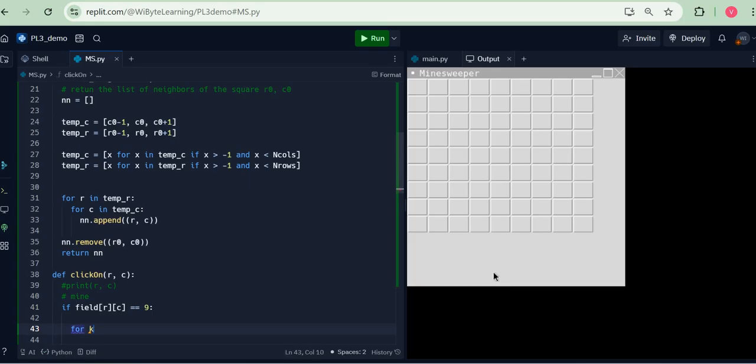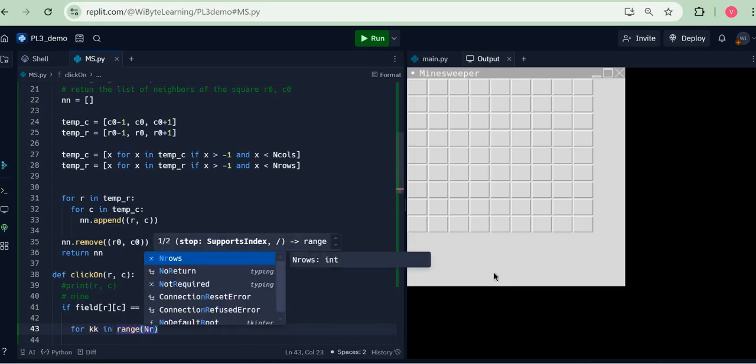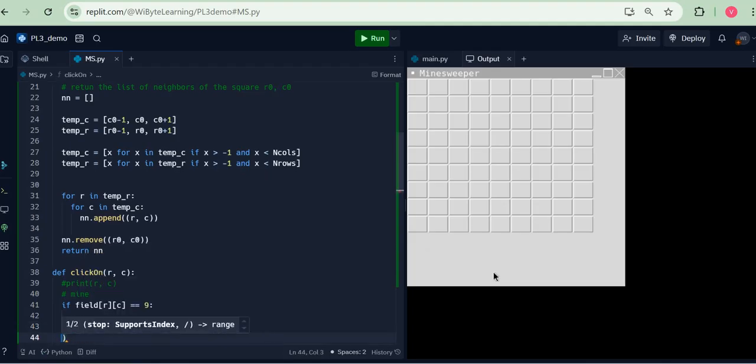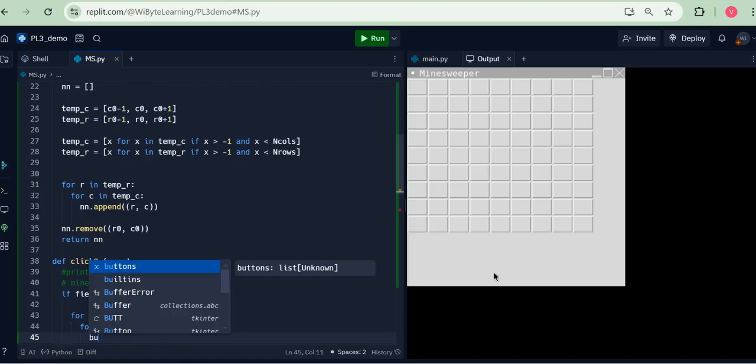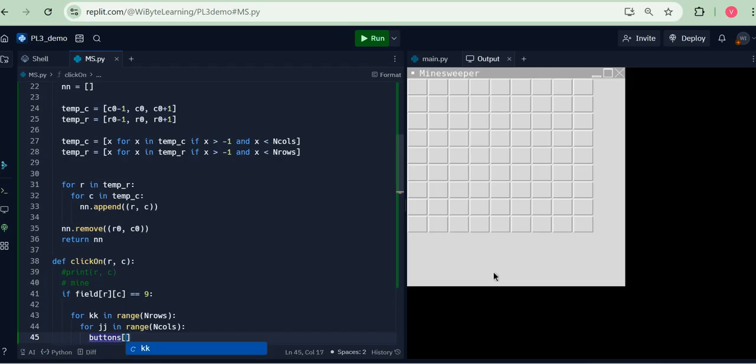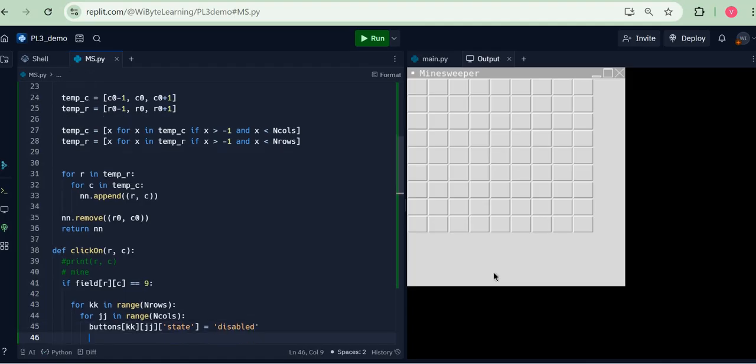So I just go and say, for KK in range n rows, for JJ in range n cols. For KK and JJ as defined, I am going to disable that particular button. Now remember, all the buttons are captured inside another list called buttons. You've seen this before. So I can index a particular button by saying buttons KK JJ, and its state I will make disabled. That will make sure that this button is no longer active.